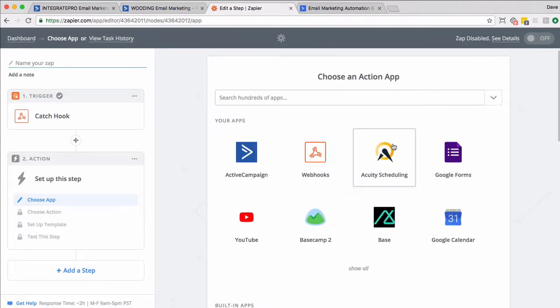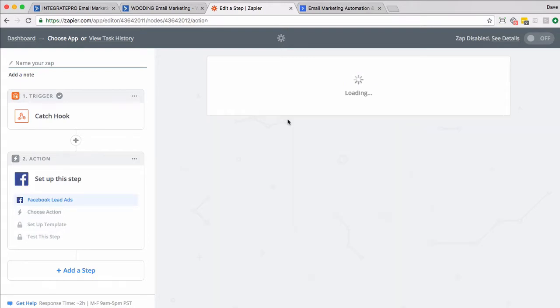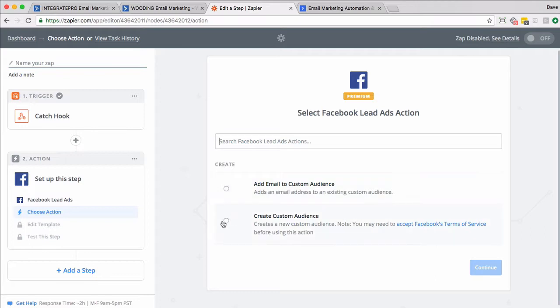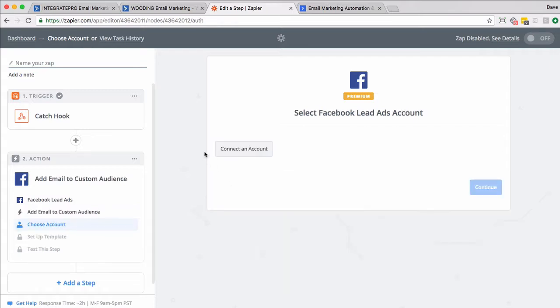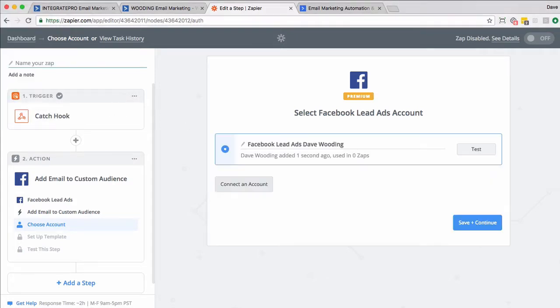So now I want to do Facebook. And I'm going to do Facebook lead ads. And we want to add email to a custom audience. So I'm assuming you've already created a custom audience. If you haven't, first do that, accept Facebook's terms and services because you want to be able to select one. So I'm going to go ahead and do that. I need to connect an account. And I will do that off screen.